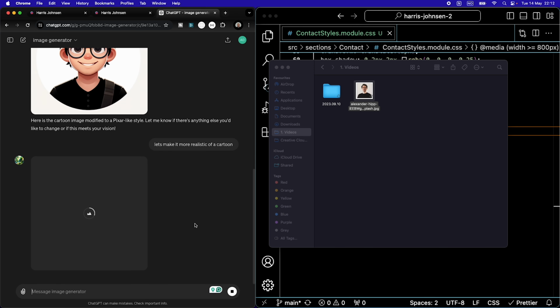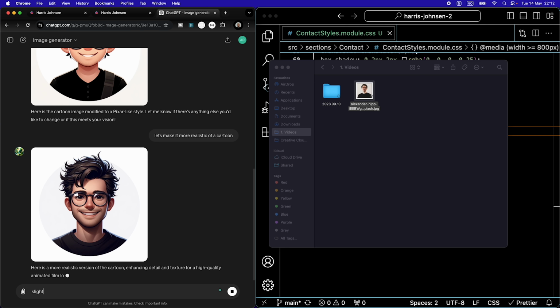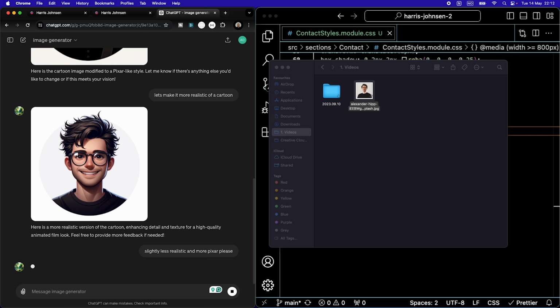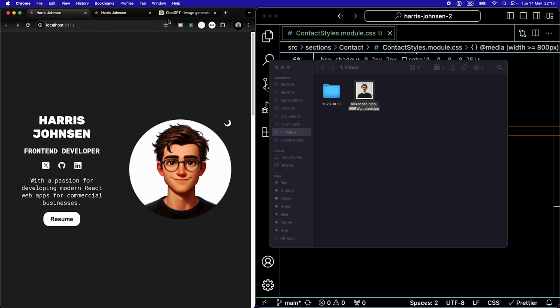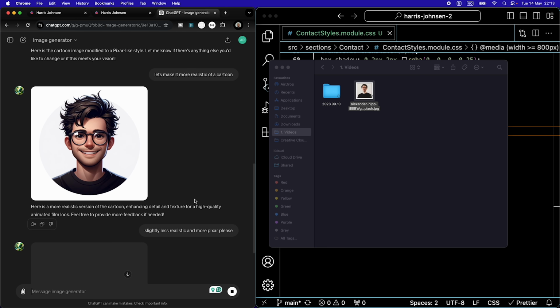Third time is the charm. Okay, here we have something more realistic, slightly less realistic, and more Pixar. But this one I would already be satisfied with. I think this one would be looking cool in this portfolio. So as you can see, it's just about refining and giving ChatGPT feedback.